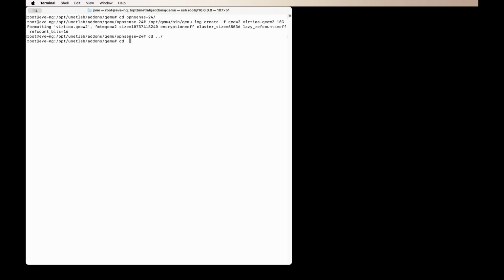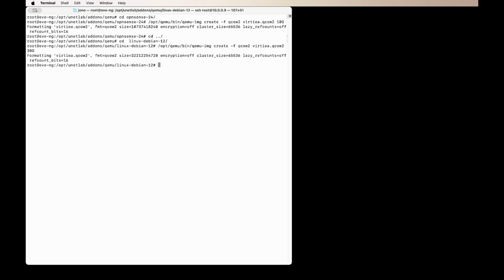I'm going to cd out, then I'm going to cd into the next one. So we'll do the Linux one. We'll do the exact same thing, but for Linux I recommend a 30 gig hard drive. So I'm going to change the 10 to the 30, press enter. We can just check that it created, and then we'll cd out again, cd into the next one.